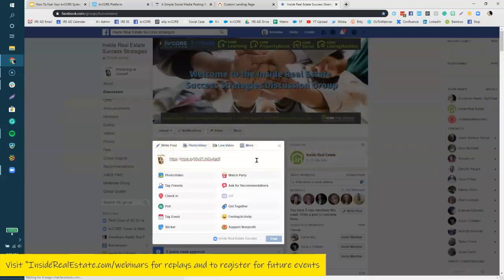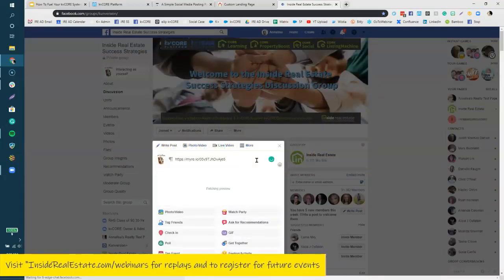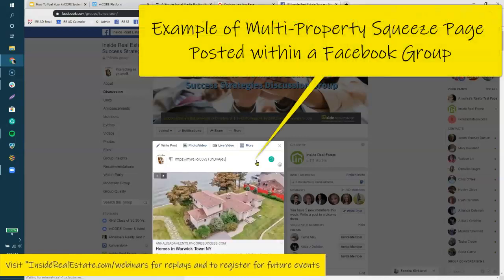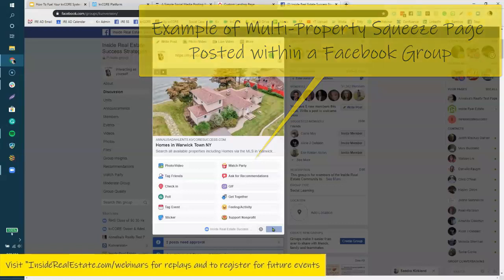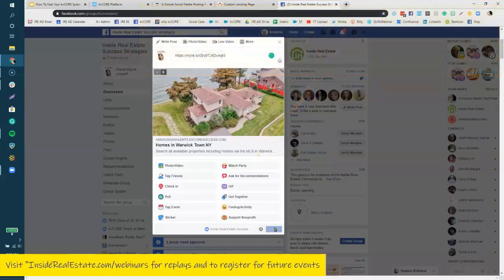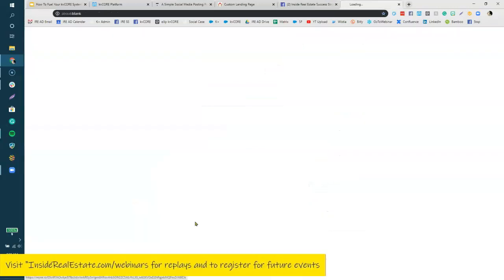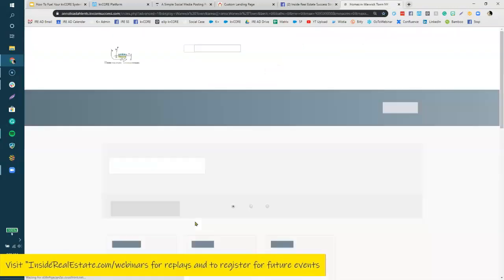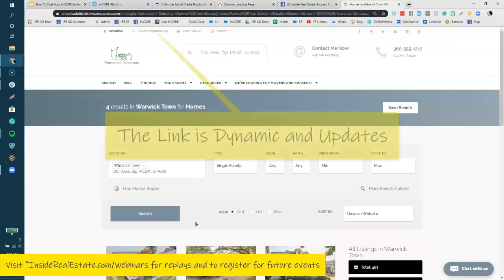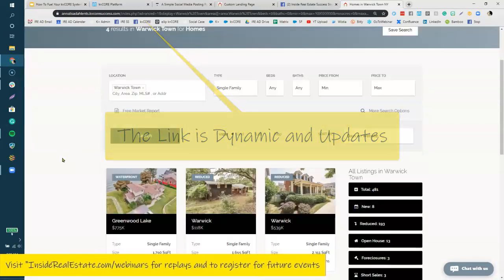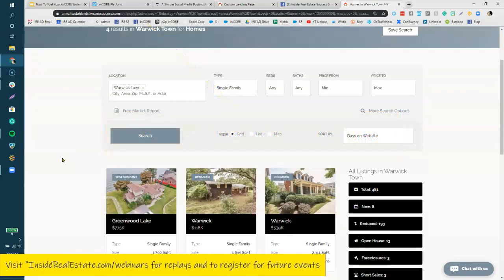And you just drop your link in. Oh my goodness, this is a little slow today. And then you can just post it. And when the contacts click through to this, it takes them directly to those results, the most updated results we can possibly pull at the time, and shows them the property. So it's basically a live dynamic link, which is great.